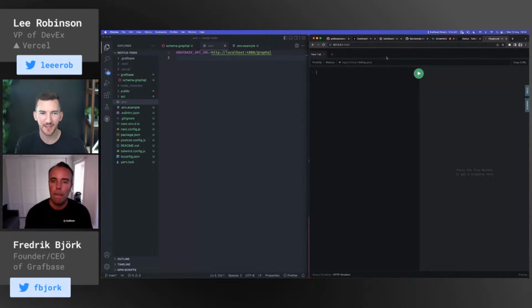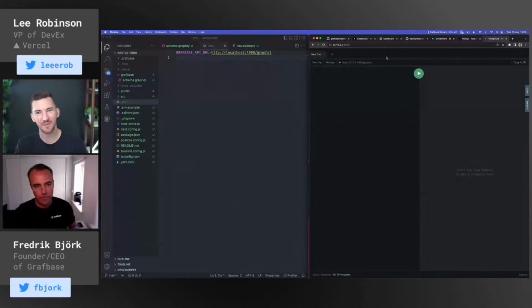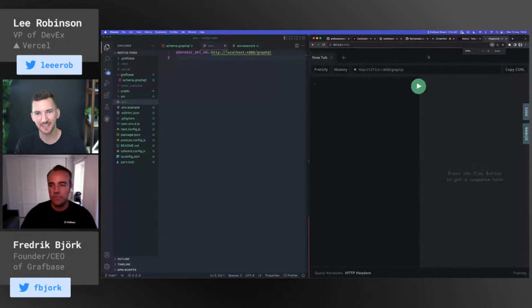Yeah, installing Java would not be great, so I like that suggestion. Yeah. Nice. You want to command plus that one too? Yes. GraphQL Explorer. There we go.